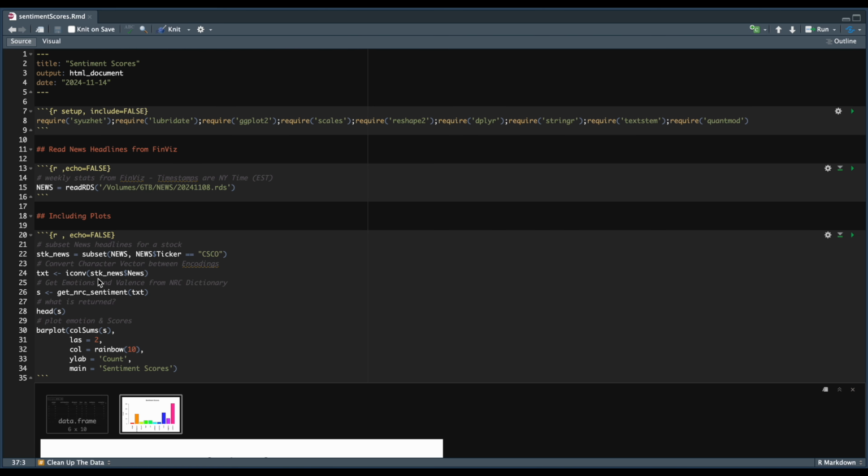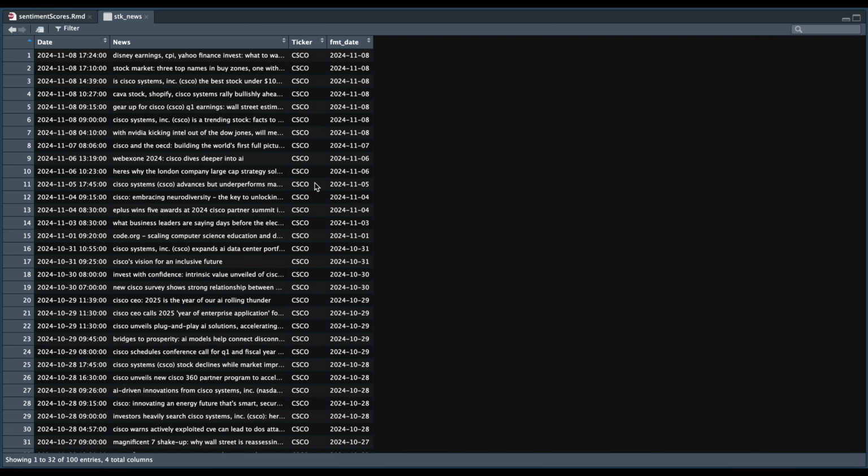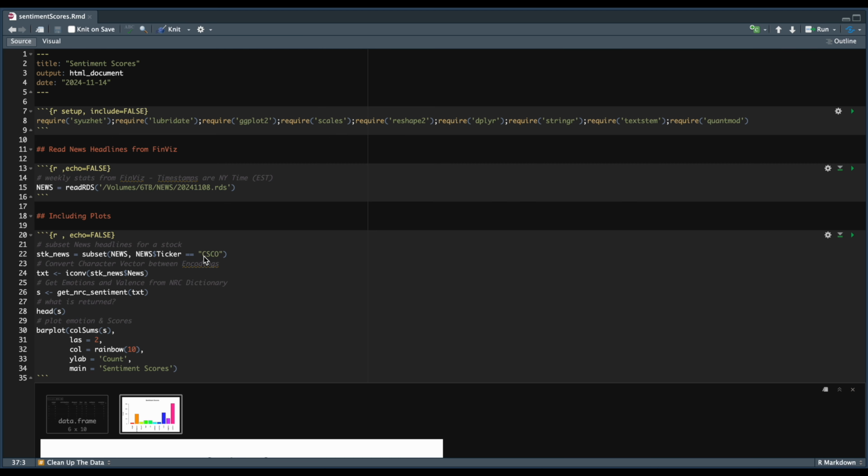So the first thing we need is to subset our news file to the particular stock we need. So for that given week, we can click on Sent News. And so we have Cisco. As I mentioned, we only get 100 entries. So by using all the data, let's see what type of sentiment we get for that given week. We're going to start off by converting our character vector between encodings in line 24, and then we're going to pass that text into this next function called getNRCSentiment.